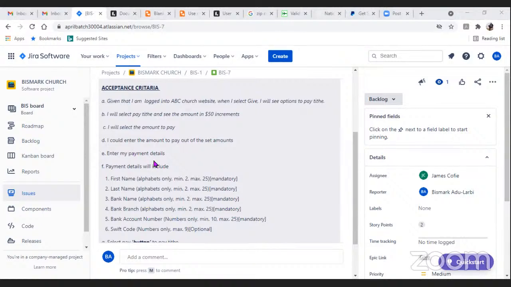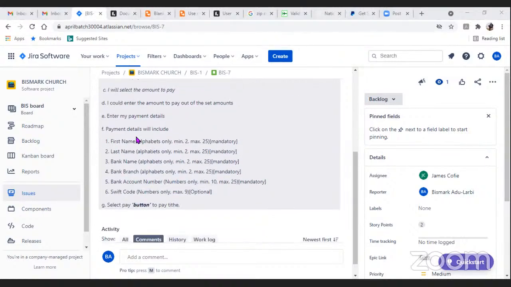And then I'll enter my payment details. So payment details will include this. I'm using the automated clearinghouse. So I have first name. The data type will be alphabets, minimum characters 2, maximum 25, and it's a mandatory field. Last name also the same. Bank name, then the branch, also a mandatory field.